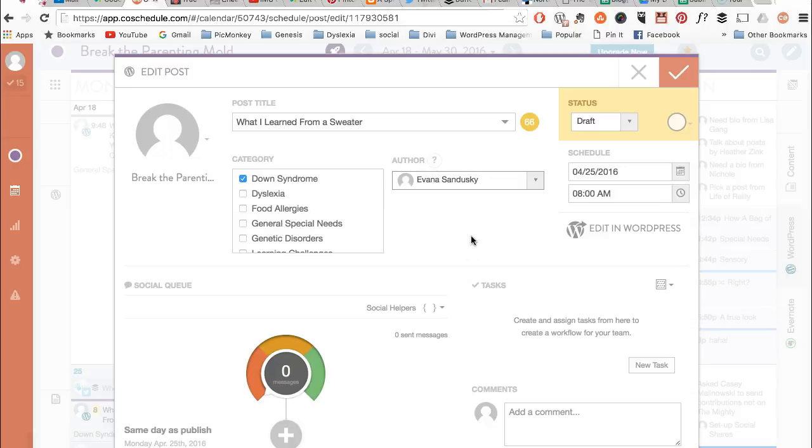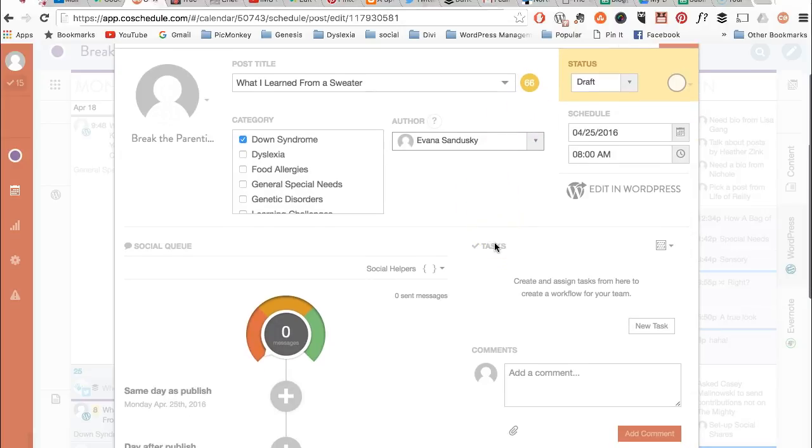So if you're a multi-author blog, you still have to enter your authors in as users, unless you just embed them in their posts. But if you are using some sort of an author plugin, you will still need to enter your authors in first. Okay, so there's that. I'm not going to be scheduling this.